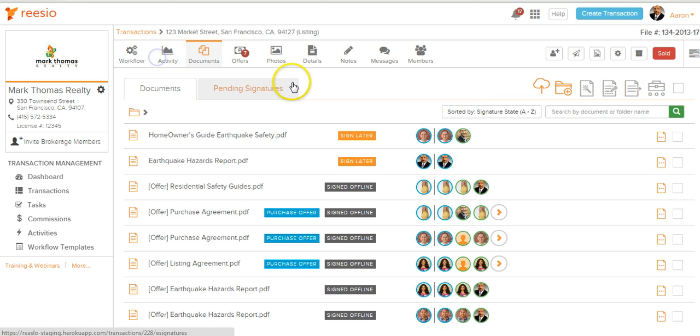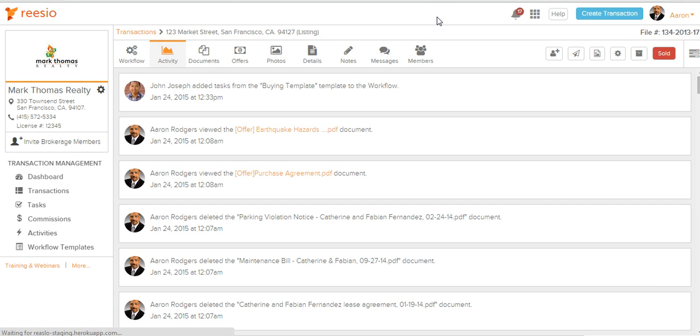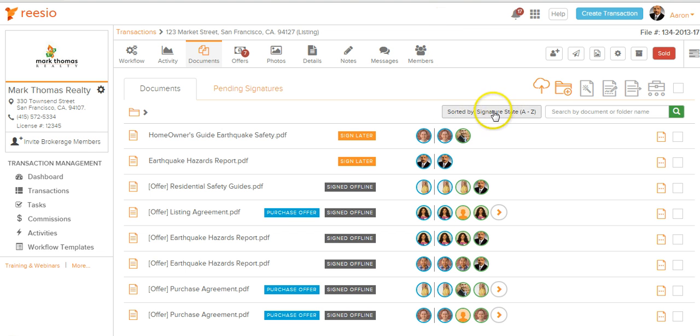If I leave and come back into the Documents tab, the last sorting criteria that I chose is what will be shown here. So we will save your sorting criteria even if you leave and come back into the Documents tab. So that is how you can easily search for documents and folders, as well as sort documents and folders by the different criteria that Reesio has to offer.